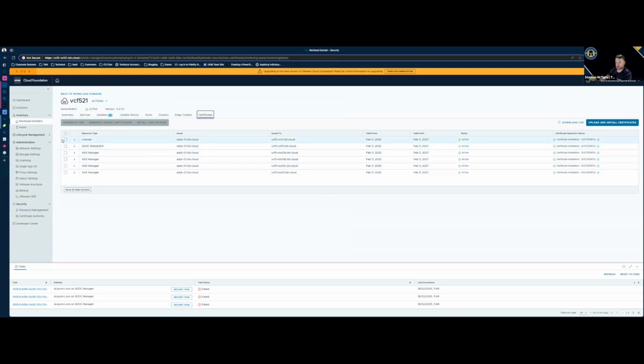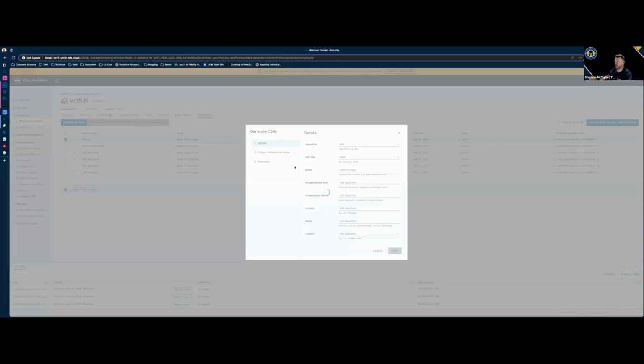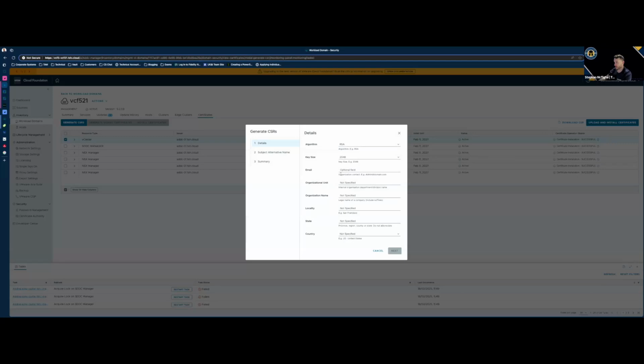So let's push out, let's do a vCenter one quickly. I can now select this button here. If I do the generation first, I can then specify a bunch of bits and pieces in there.